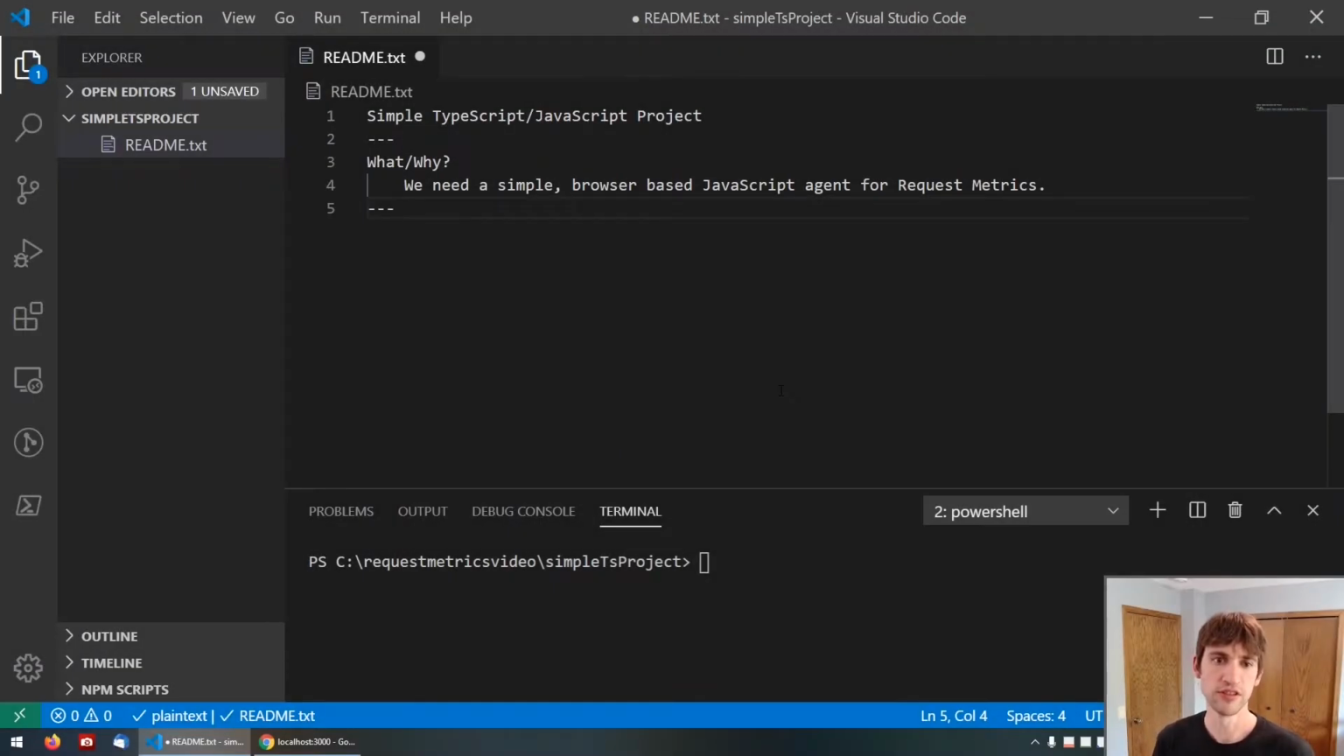So Request Metrics needs to gather the performance data from browsers with a JavaScript agent. This will run on production users' browsers, so it's got to be small and self-contained. For now, we just want to make the simplest pipeline we can to build that agent. I want to write it in TypeScript because it's a little nicer than bare JavaScript. So let's write some TypeScript.